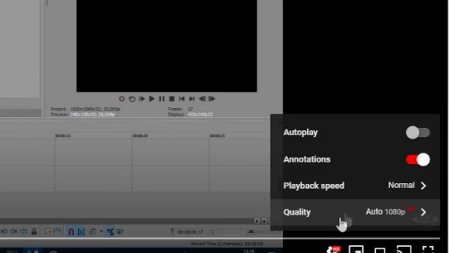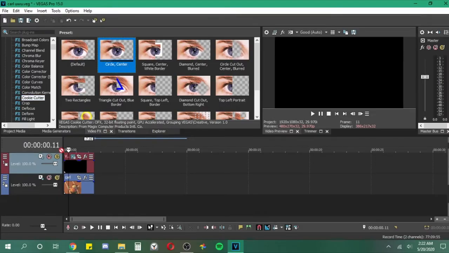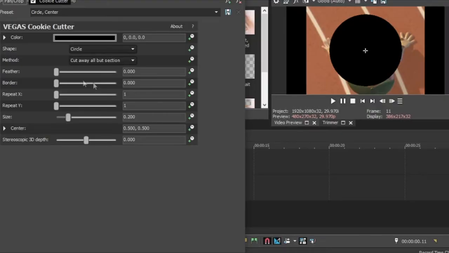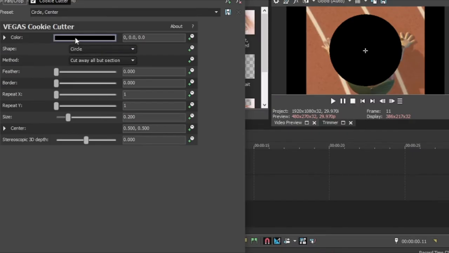Let me just slow this down. 0.25 speed. I feel like that's still gonna be too fast. So what they got was a circle cookie cutter, and then they made it white. Okay, that's easy enough. Put a circle. Do we put that over the... am I stupid? Oh, okay, there we go. So now the color of it should be white.